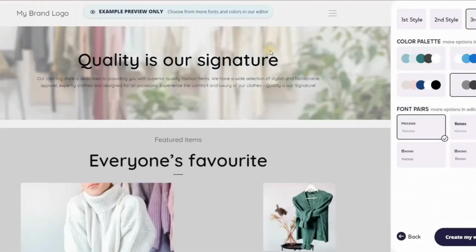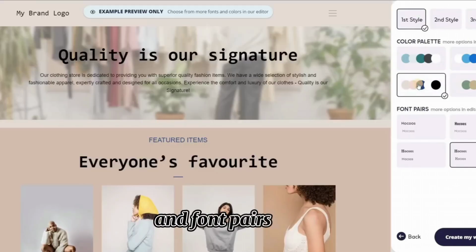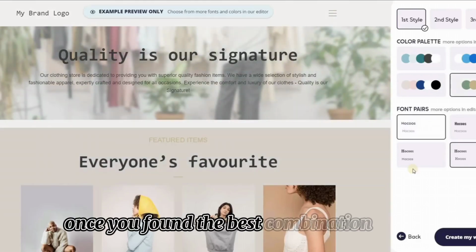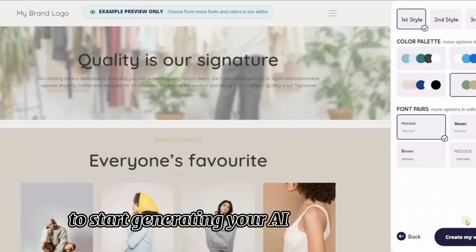Color palette. And font pairs. Once you've found the best combination, click Create My Website to start generating your AI website.